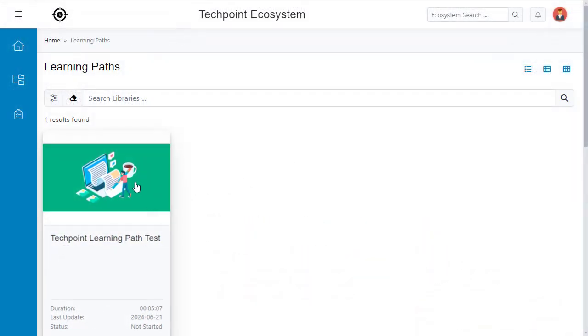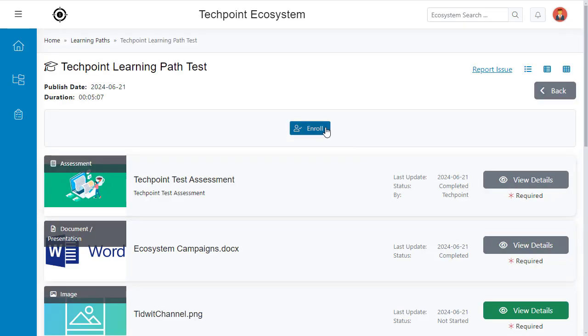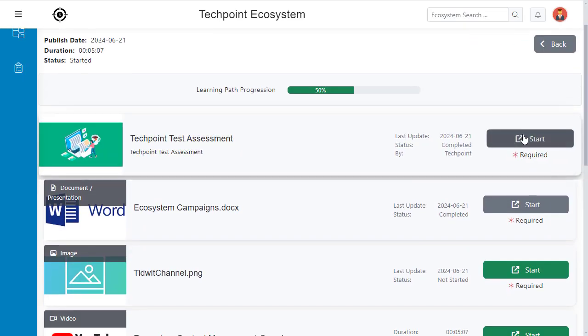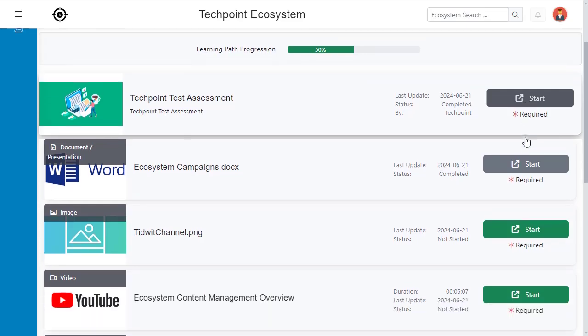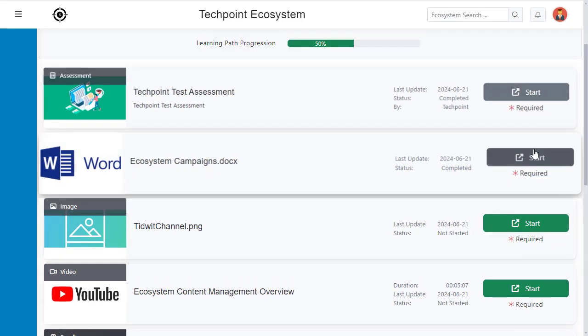Learning paths are selections of resources sorted in a specific order for learners to progress through and acquire specific skills or prepare for specific certifications. As soon as you enroll in a learning path, a progress bar will reflect your percent completion based on how many underlying resources have been completed already.